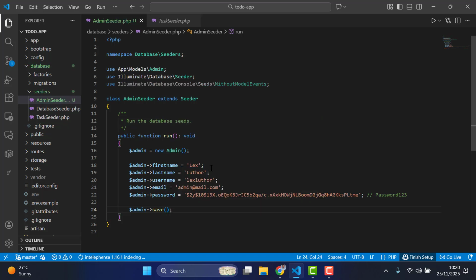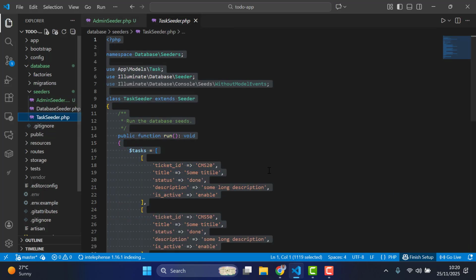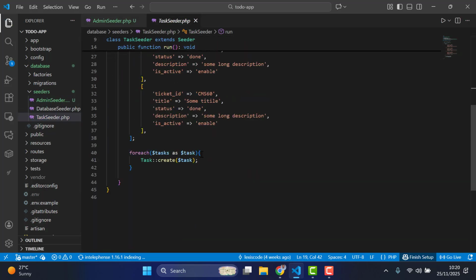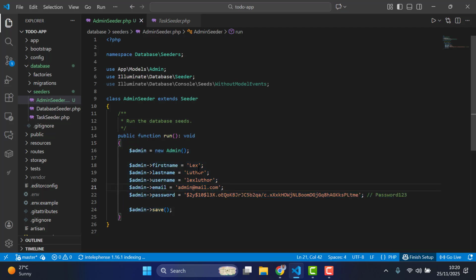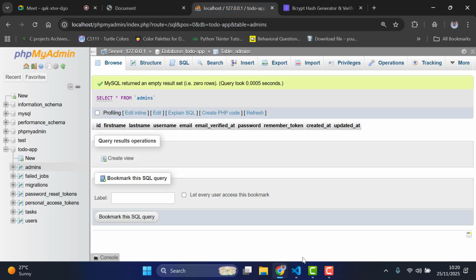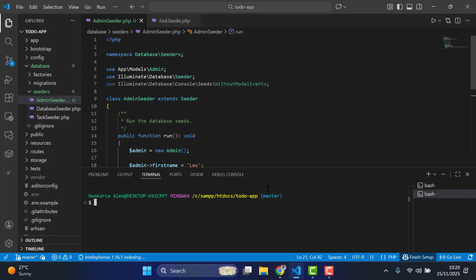Checking now. There are two ways of creating a seeder, and this is just one way of creating it. There are several ways of creating stuff like this, using create, something like that. This is just one way which still would work. So what we need to do is seed this stuff: php artisan db:seed.